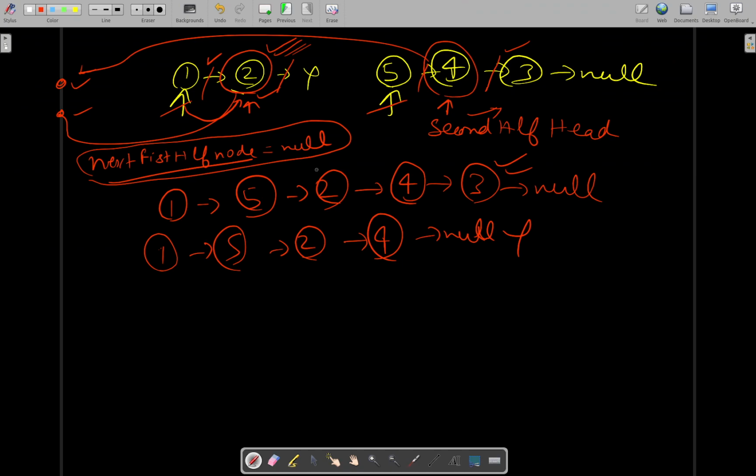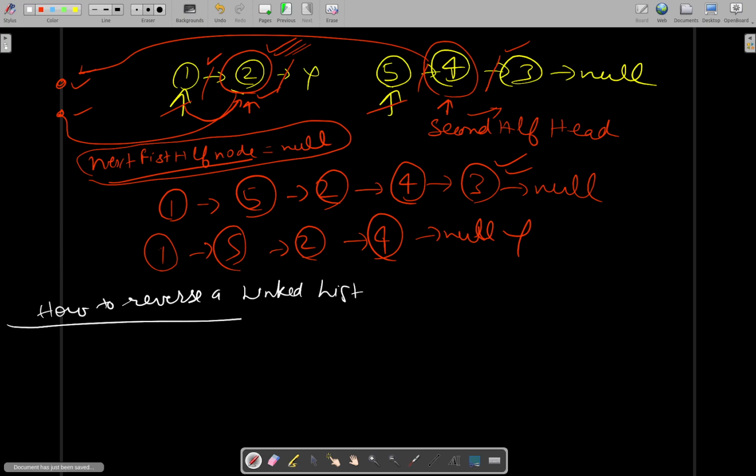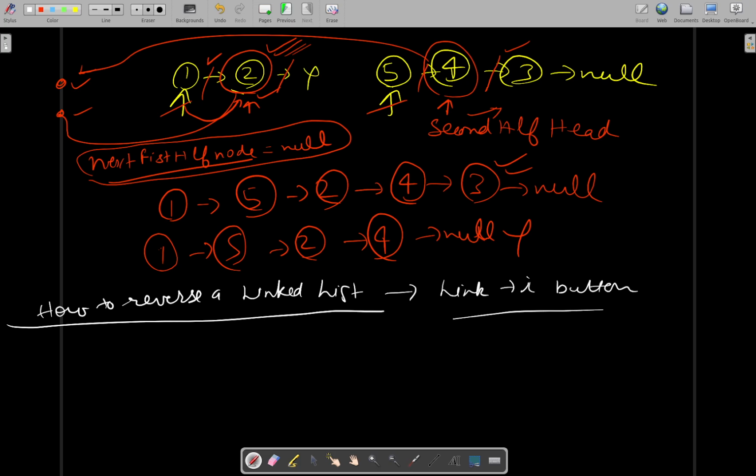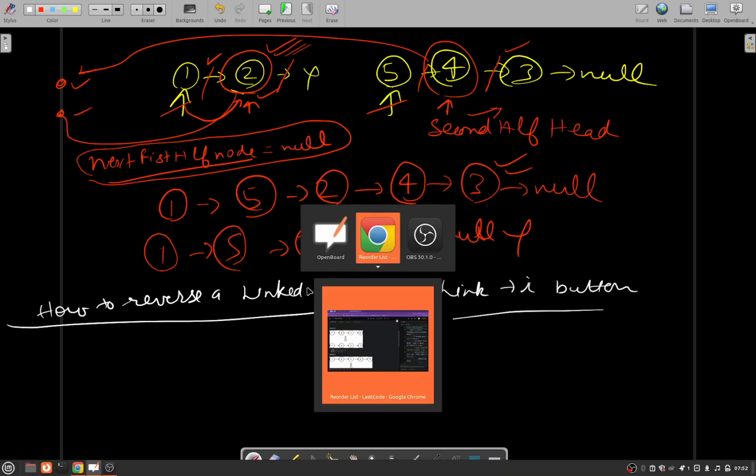And the reversing thing for the linked list that we are doing, if you are not familiar with how to reverse a linked list, then we have made a video on this, how to reverse a linked list. The link will be provided to you in the I button. Okay, you can definitely check it out and then proceed from there. So let's see the implementation.